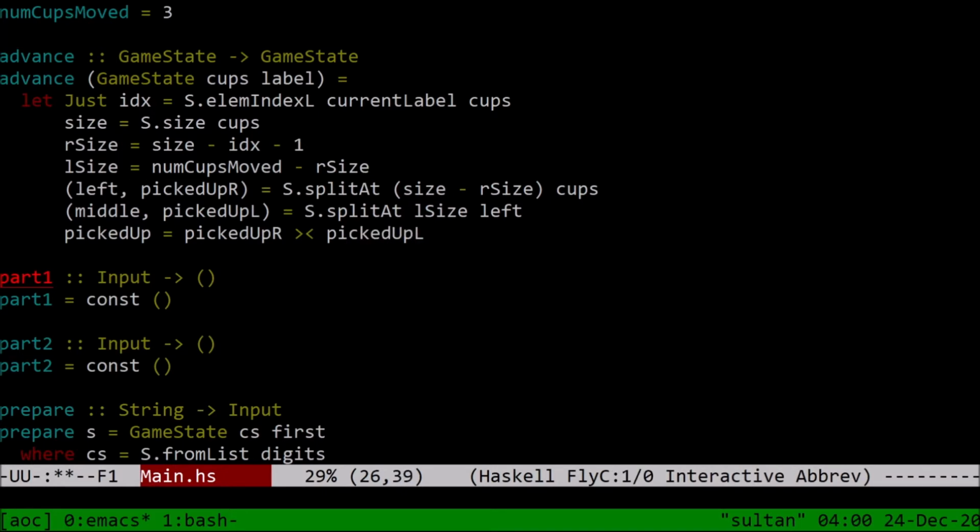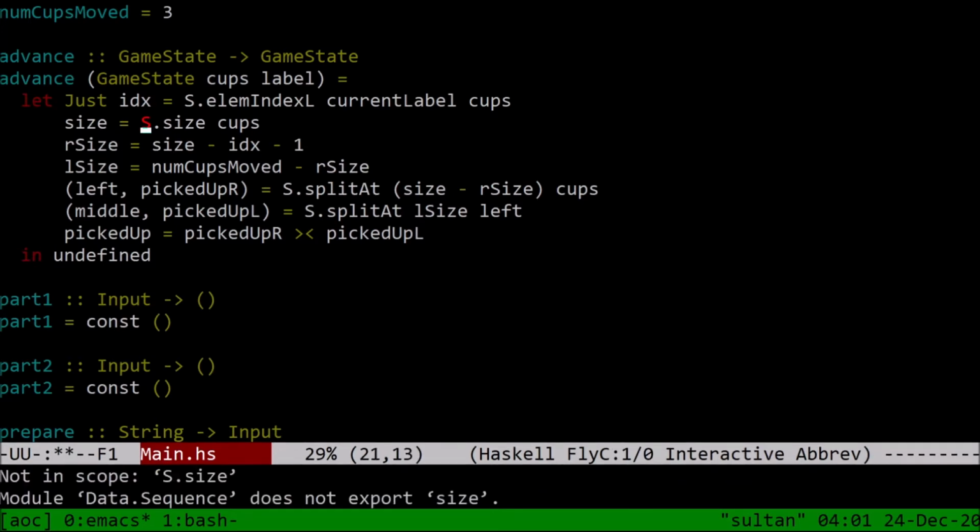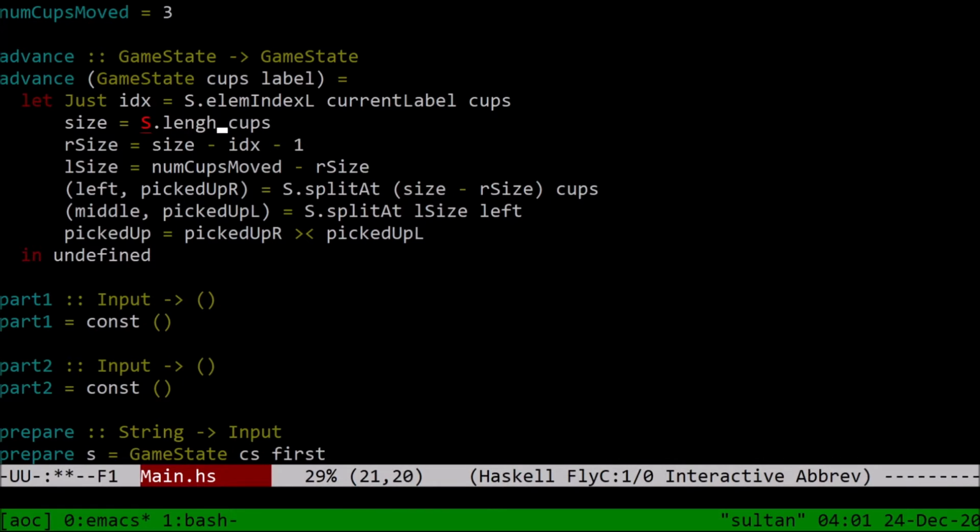Now, one thing I don't understand is what's the difference between this operator and the monoid append operator? Like, shouldn't it? Surely sequence, is it not called size? Length? Yes.